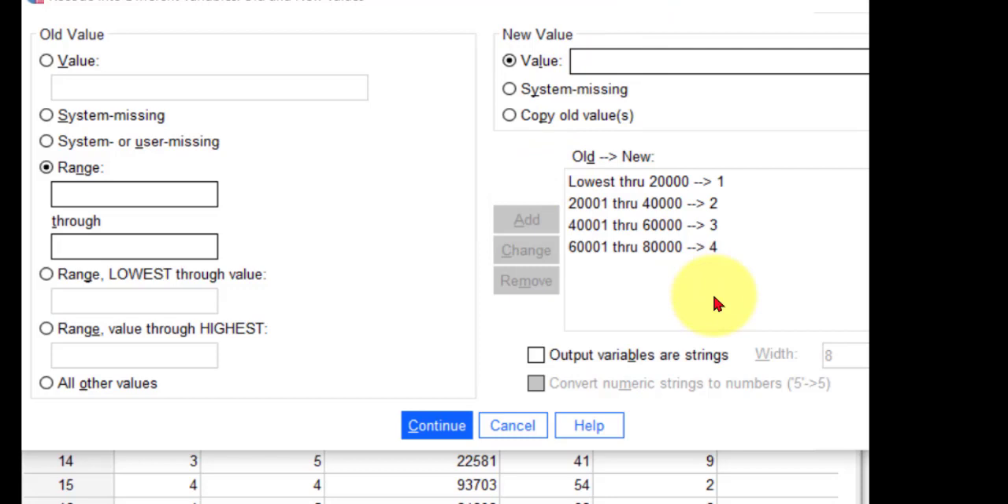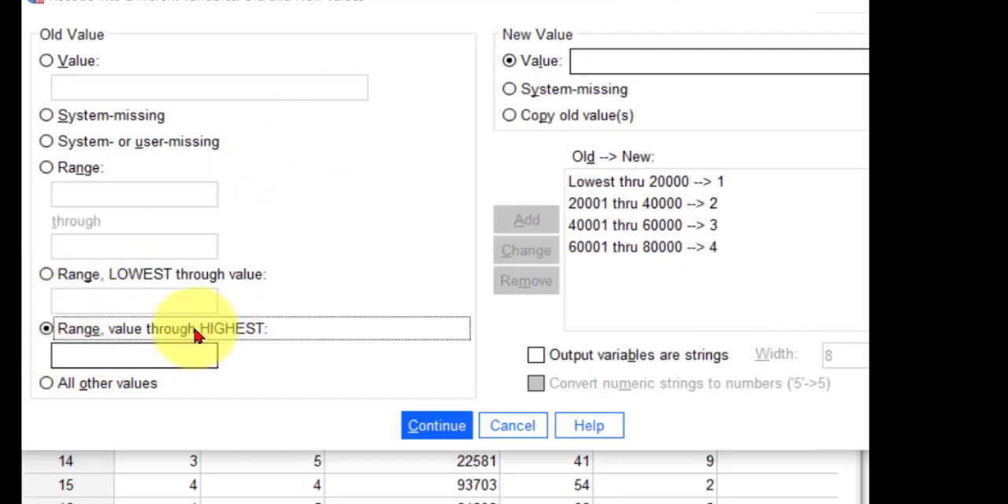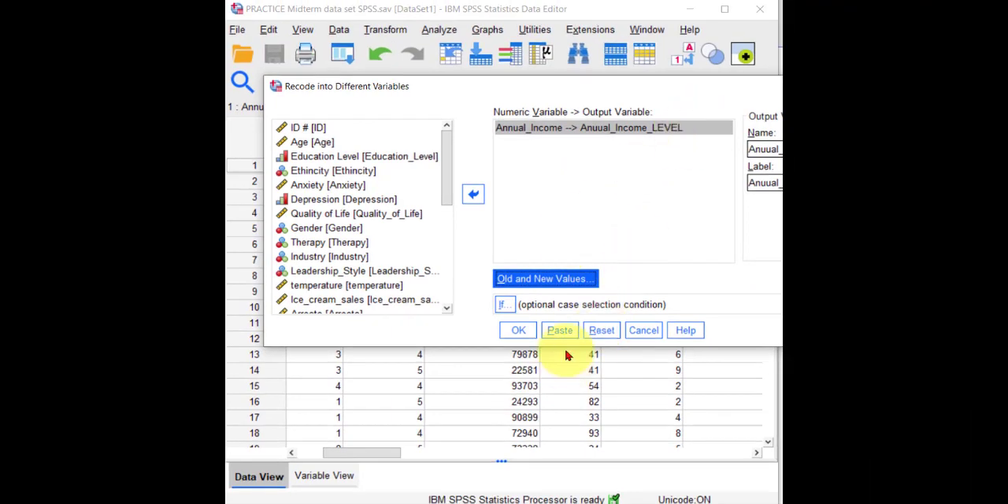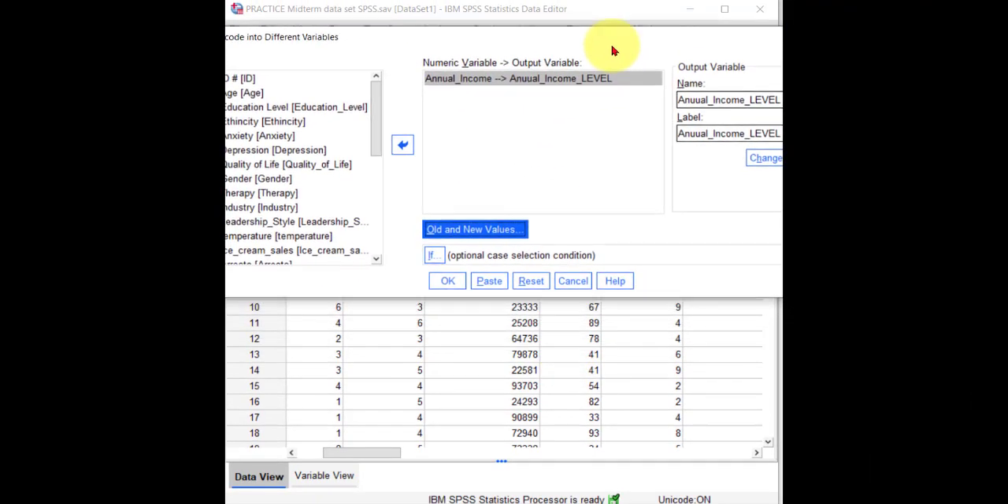And anything over 80,000, we'll do this one: value through the highest. So the last value is 80,001 up to the highest, whatever the highest is. That's going to be our 5. Add. So let's double check. We got the lowest up to the highest: 1, 2, 3, 4, 5. So now we're going to have 5 levels of annual income. Let's get this over so you can see it all.